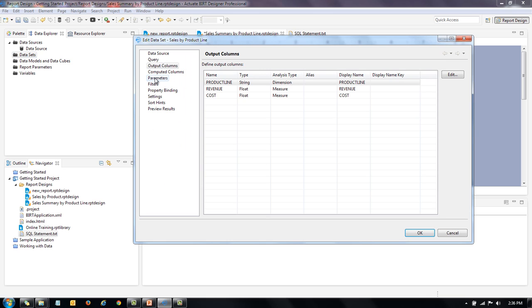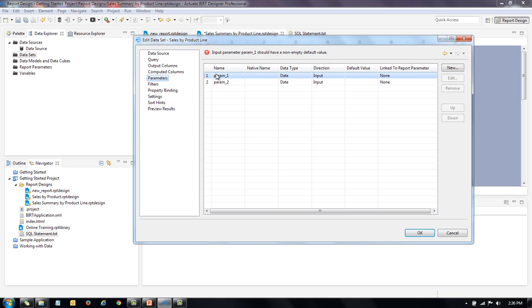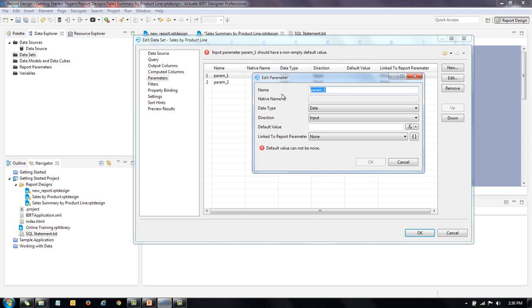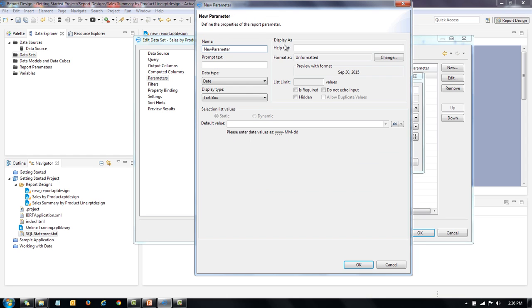And now, remember, we had those 2 parameters, so we can set those right up from inside the edit dataset dialog. So we'll choose parameters, and there they are. So we'll just select the first one and choose edit, and we're going to call this start date. It knows it's a date, but we'd like to link this to a report parameter. So I can click these little brackets here, and it will bring up the dialog box for a new report parameter. We're going to give it the same name.